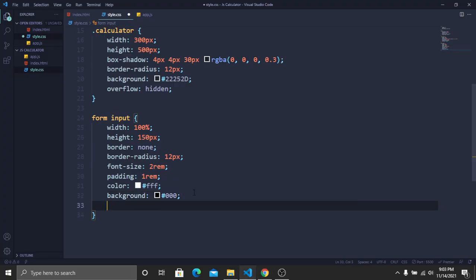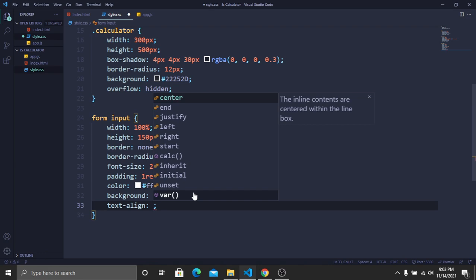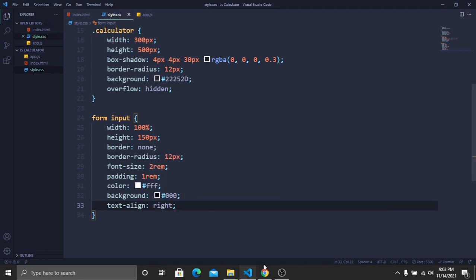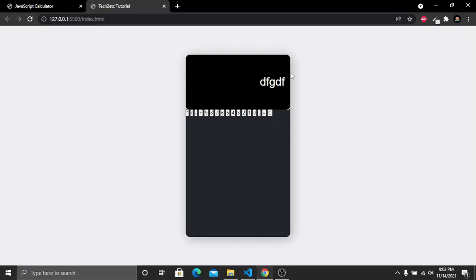Here you can see that we have now our screen, and if I click on our screen, here you can see that the text is actually starting from the left side, but I want this text to be starting from the right side. So that's why we have to add text align, and it will be right. Now save and go to our website, and here you can see that our text is now starting from the right side.